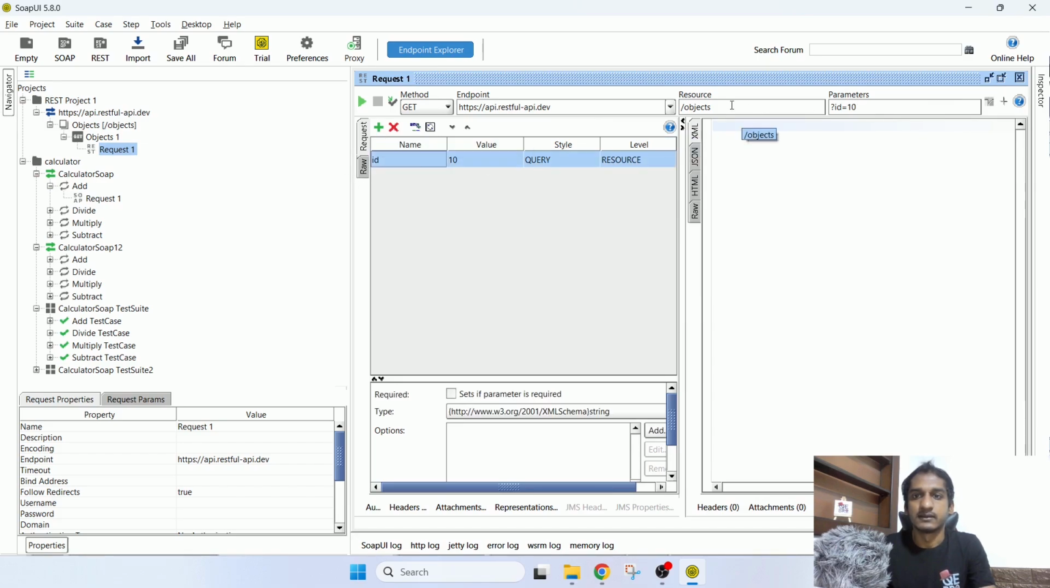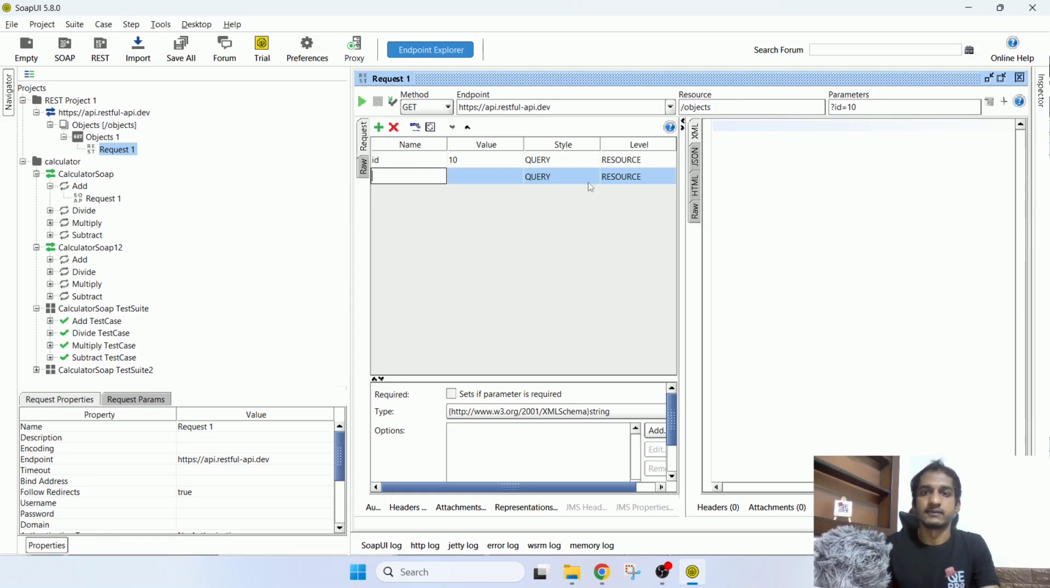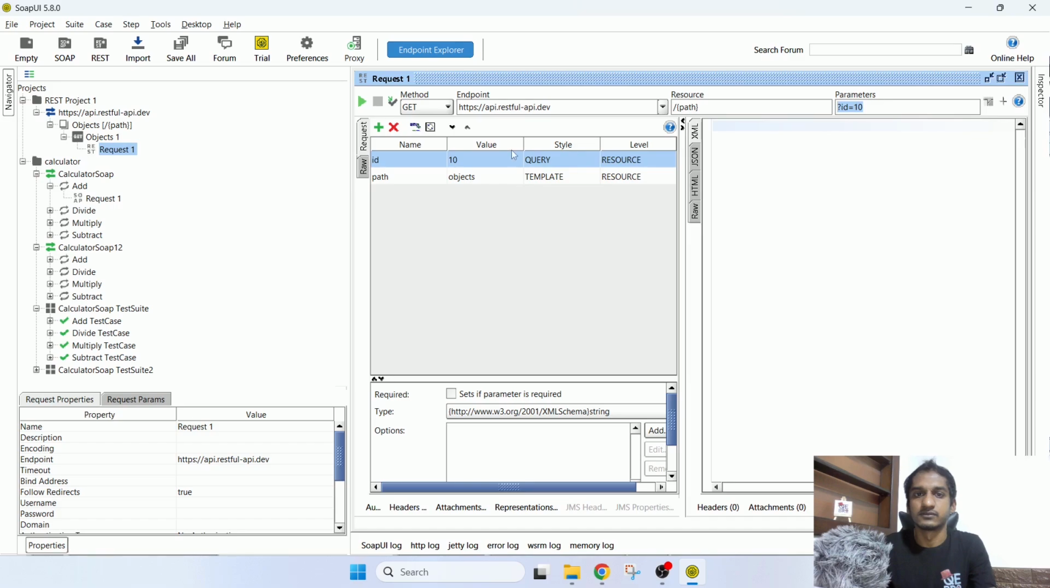So let's say this one also, if I want to add this as a parameter, I can go here. I need to give a name. For here, let's say I will call it path, and I can give the value here, objects, and then since this is a path parameter, you need to go with the template option here, at the resource level, and now you can remove these objects. Okay, now you can see it added the parameter called path, and in the same way the query parameter was also added as a parameter. So likewise, let's say if you need this one also, you can take it here and create a parameter and parameterize it.